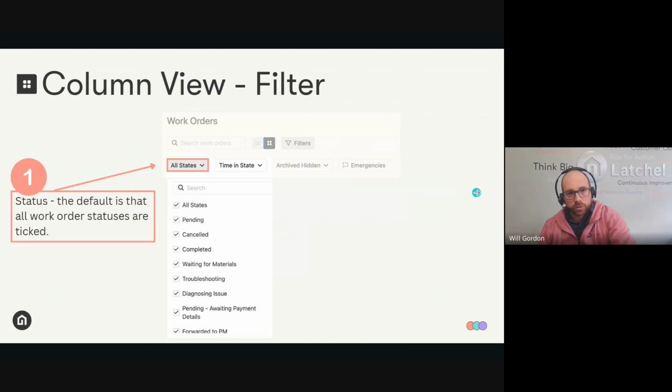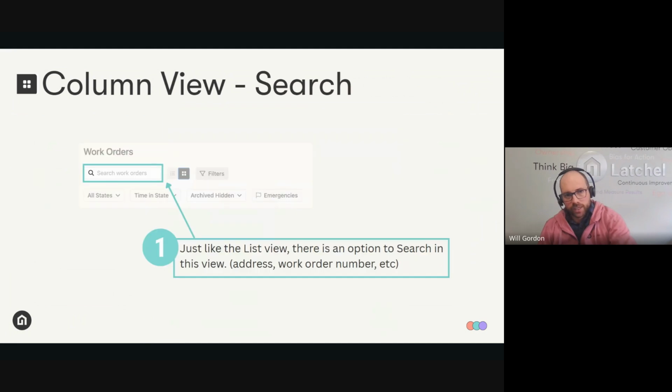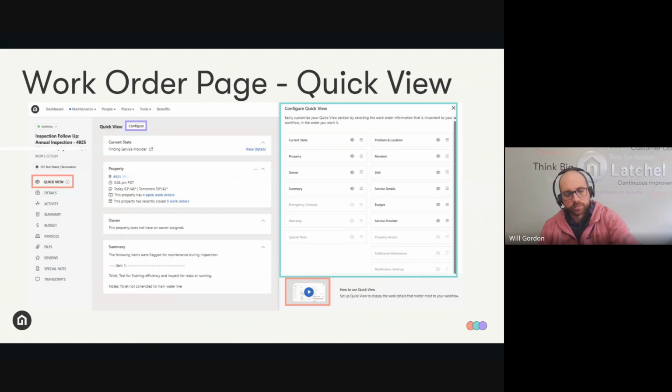So this has a similar filter view, just like the other one. You can filter the same and search the same, just like you do on the list view. Now let's switch over to the work order pages themselves.